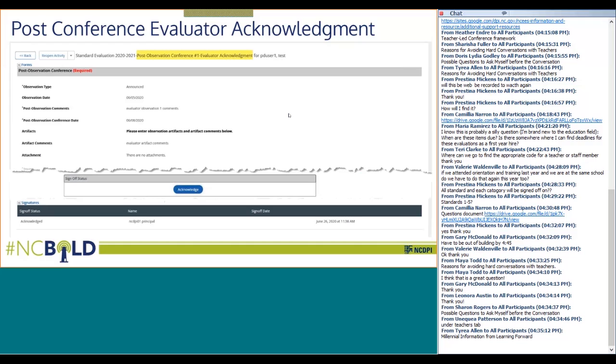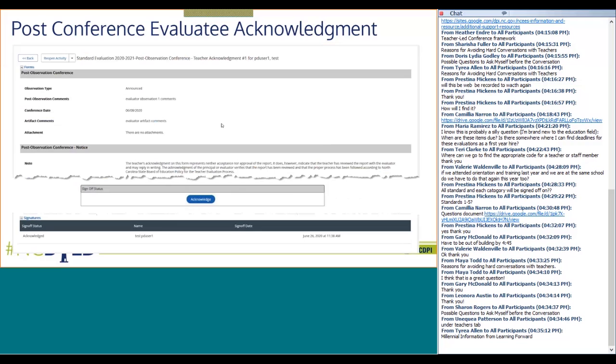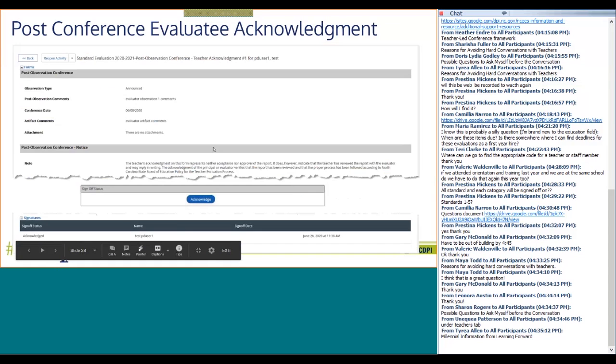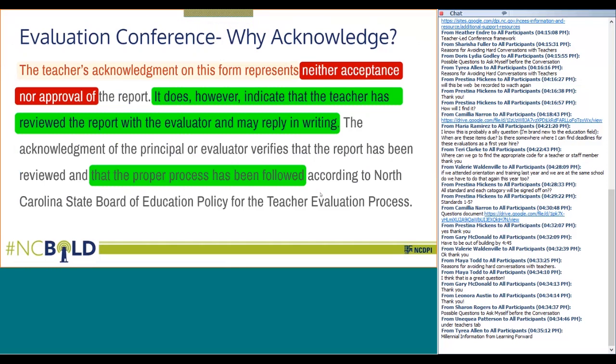All right, so here's that post-conference evaluator acknowledgement that we looked at. So we'll just go quickly through these next couple slides. We talked about the teacher or evaluatee. Teacher or support staff also has to acknowledge the process has happened. And here's just a review. Let me come back one. There's a little note in here right above your acknowledge button. We're going to review that.